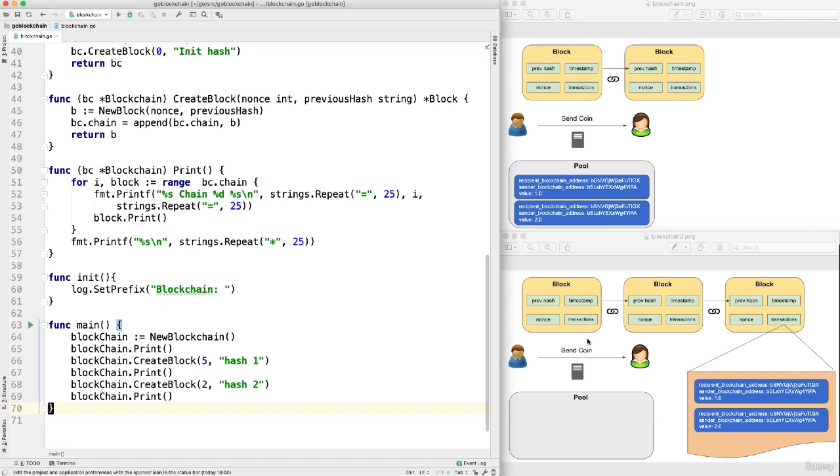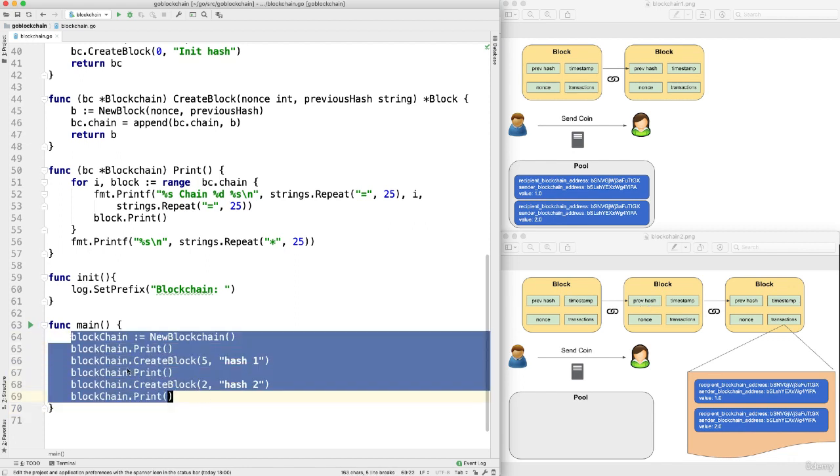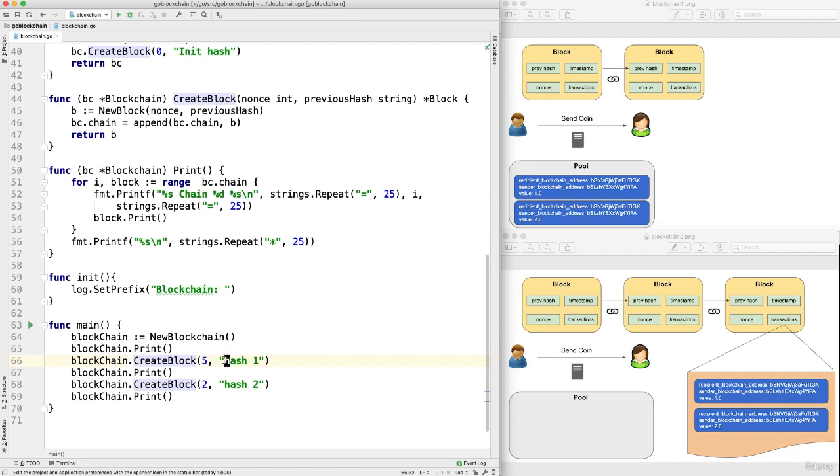In our previous lecture, we created a data structure where we have 3 blocks. If you recall, for our previous hash for our blocks, we just had random strings stored. In our main function, when we created create block, we used random words like hash1 and hash2. In this lecture, let's implement the hash.